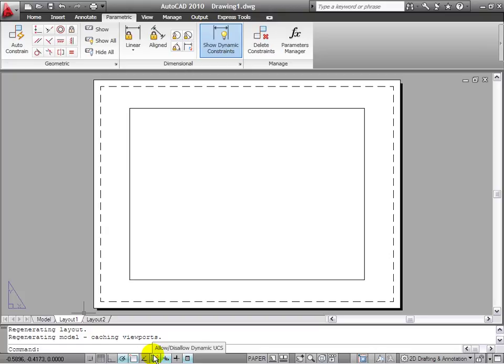So dynamic UCS would be more useful when it comes to 3D design. Dynamic input would be to create your designs in specific coordinates. This is to hide or show line weight. And finally, this button is to show you the quick properties. And don't worry about that. There'll be a lot of functions that, as you can see, we will go through in later tutorials.